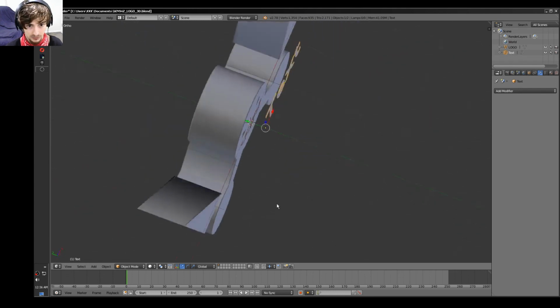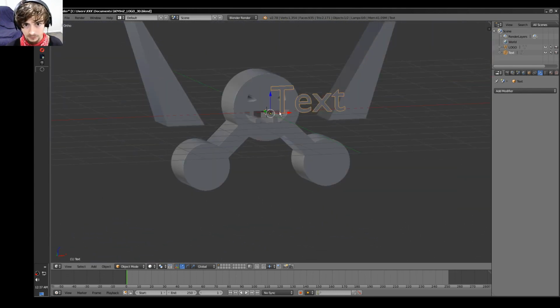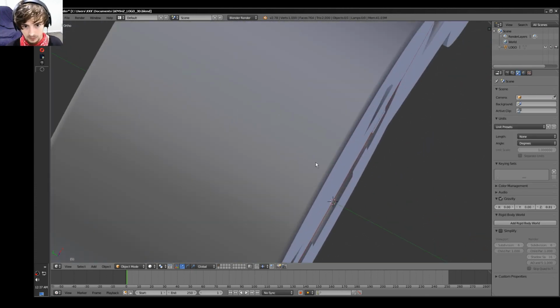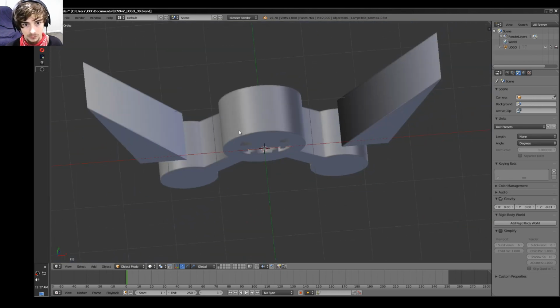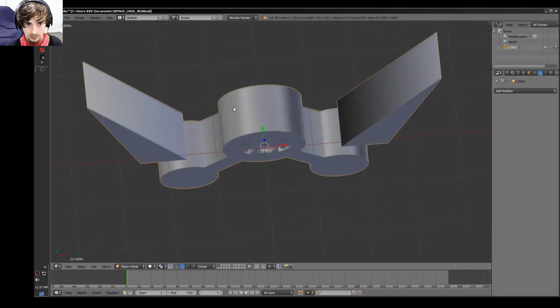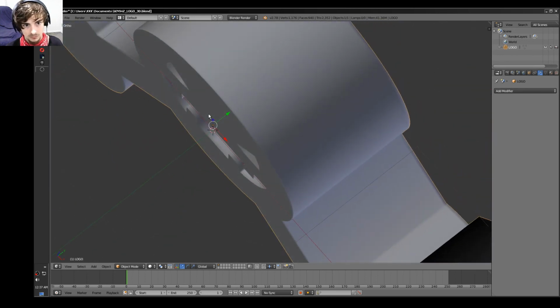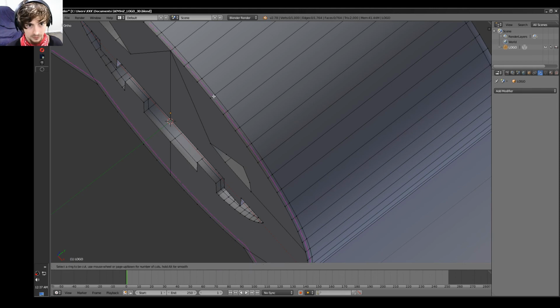So if you want some beveled edges, kind of like this, delete. Yeah, that's pretty cool. Anyways, I can add another edge loop there and see how that looks. A little bit sharper. There's no real difference. There it is. Anyways, if you can see it.